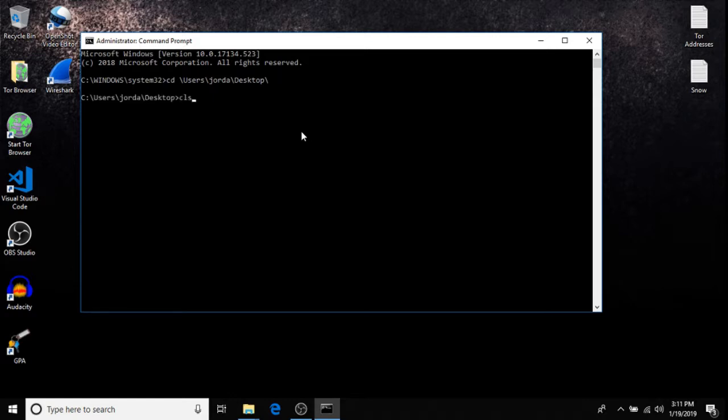Now I want to clear the screen so I have a clean slate to work with. So you type in CLS to clear your screen, and I actually want to change the color a little bit too. So let's do that. Okay, so now we got the cool hacker green command prompt.